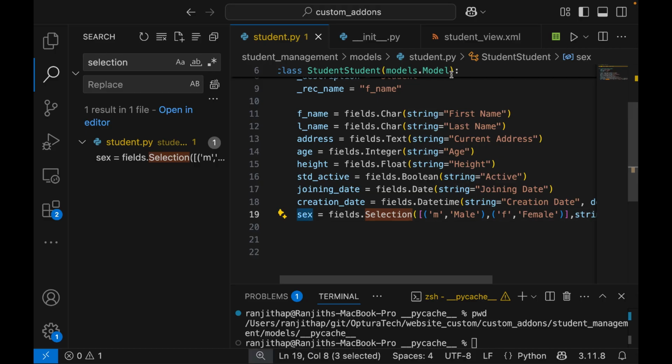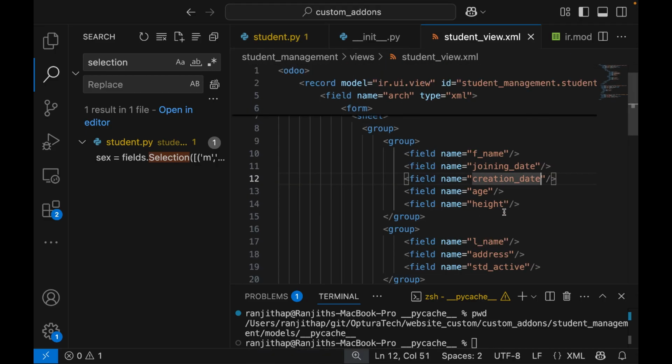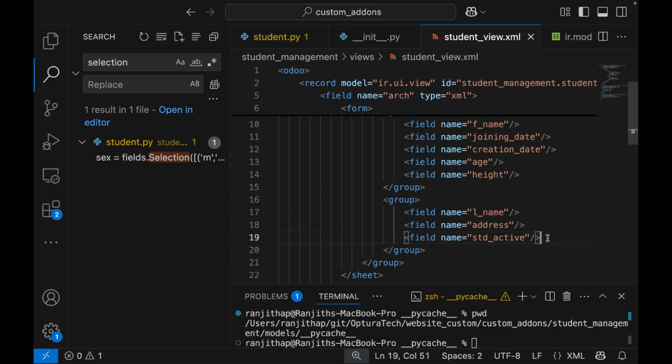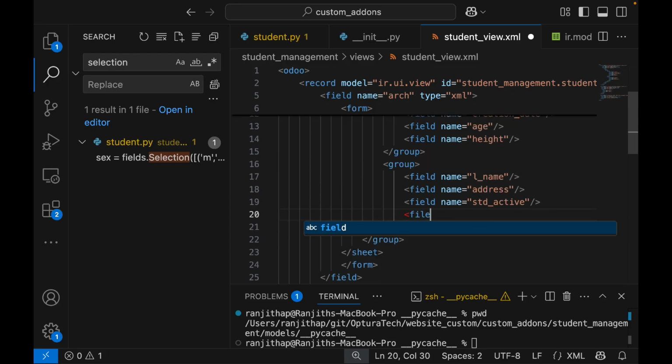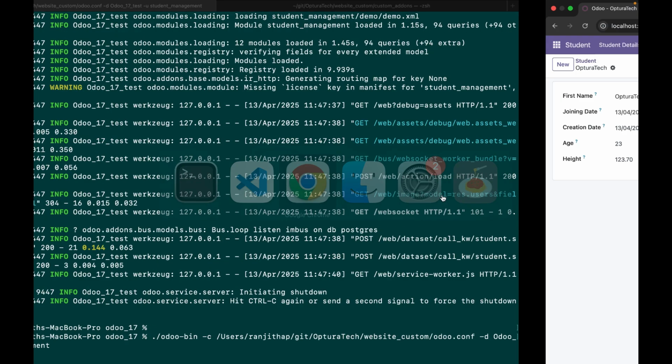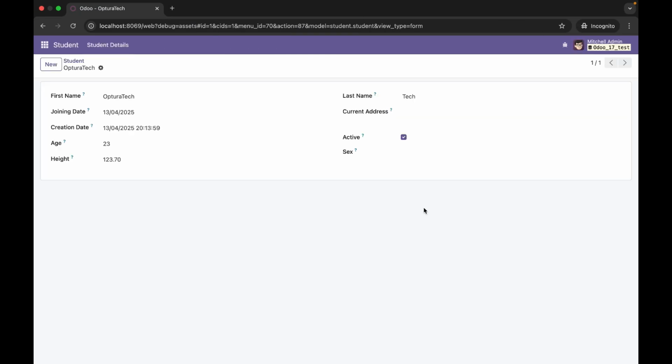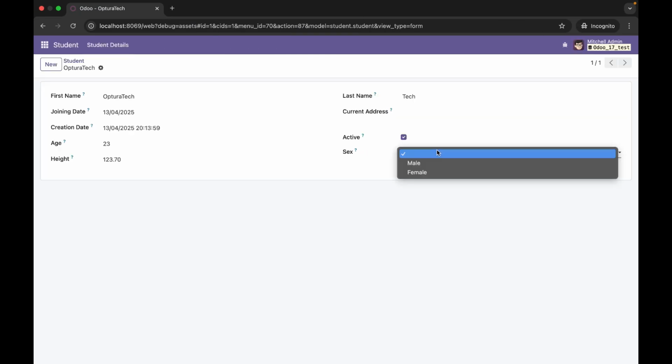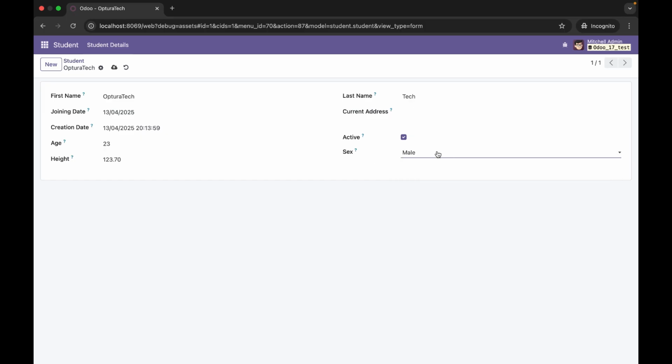Then we can put it in our form view here, next to this student active. So it comes like this. This selection field has two options, male and female. We can mark male or female here, and we can save it. So it's a selection field.